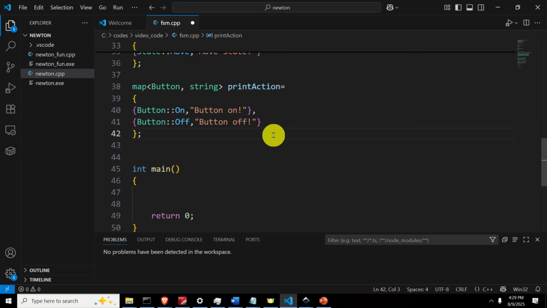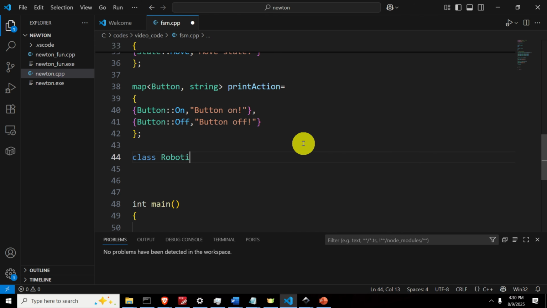Next, I'm going to declare and define a class that will store the state and that will help us to manipulate the state. So let's start. I will call this class robot motion.